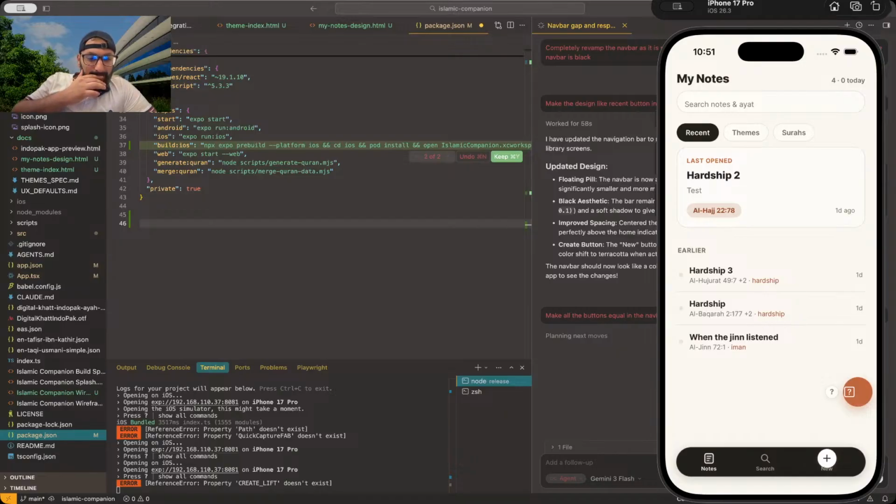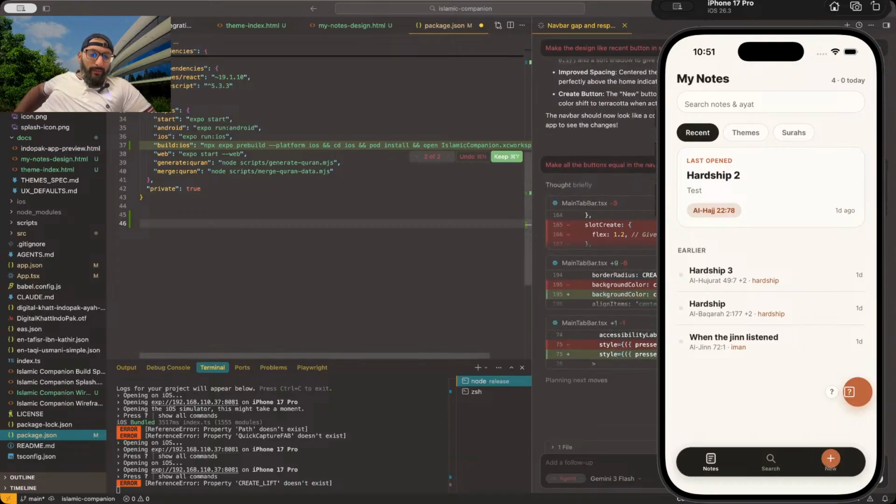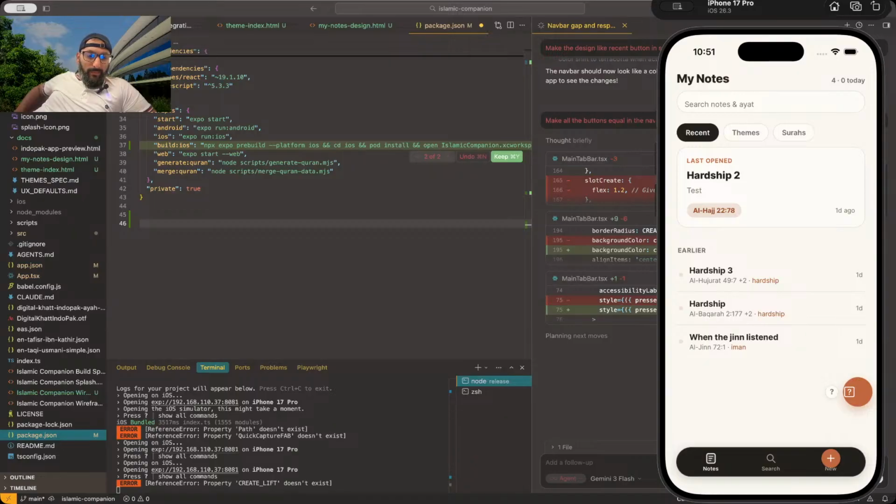I think this is good. If all the buttons are equal, and then just change the color of the yes.